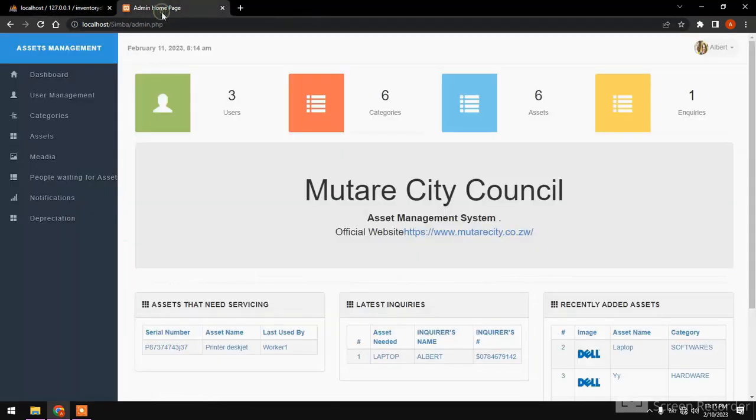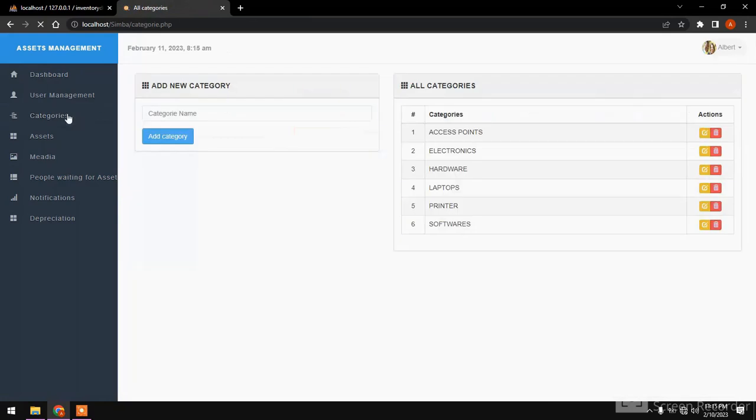And also we have the categories. The categories of an asset differ. You may have a category with the name Dell Latitude, Dell Vostro. That's a category of laptops, and also we may have HP something, and it may fall under desktop categories. So here we have different categories in the system, and as you can see, we have access points, electronics, hardware, and all other categories.